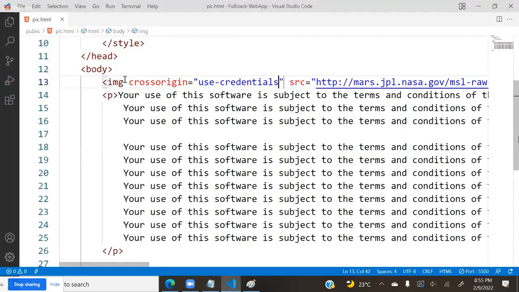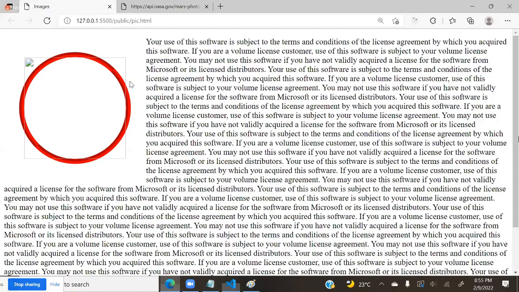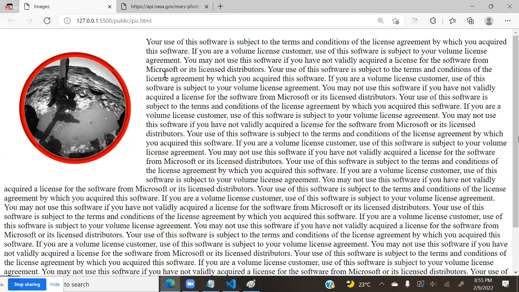I will remove this cross origin so that the picture will come. Now the question here is, picture and text both are there. Which one loaded first? Both started loading simultaneously. Because text is lightweight, it appeared first. Picture is heavy, it took time. But both loaded simultaneously. That is called asynchronous.